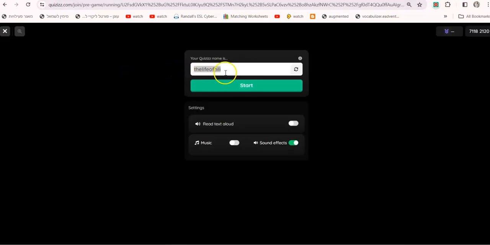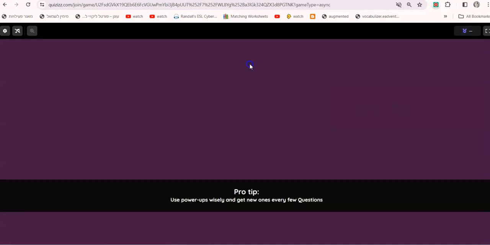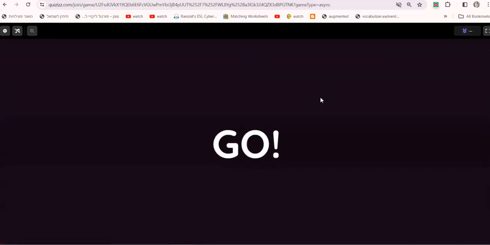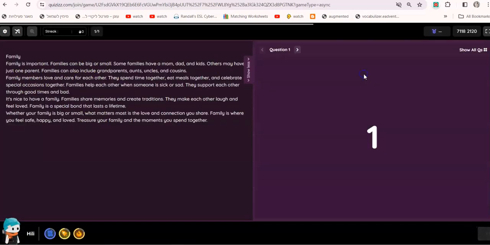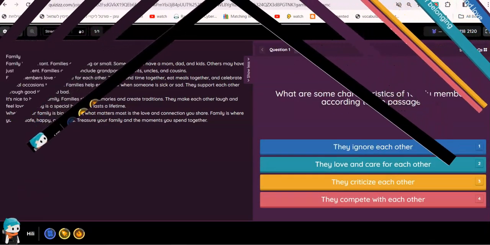Students write their name. This is what it looks like for the student. Then they can click start game and they start immediately. They don't have to wait for the teacher. So here they have the text and the questions, and they just answer the questions, move on to the next question and the next question.